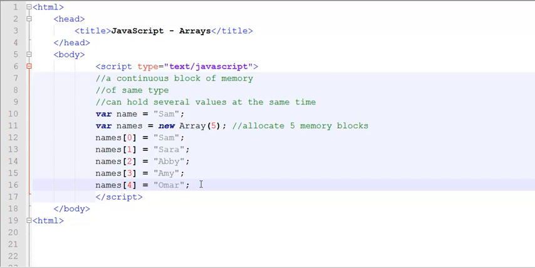Now you must be wondering, he allocated 5 memory blocks, and when he started sequencing them, he started from 0. Even though I have 5 names, the sequence numbers I've used are 0, 1, 2, 3, 4 versus 1, 2, 3, 4, 5. The reason you will see this in most programming languages is that whenever you define an array, it always points at the first memory location, the first memory block in the continuous blocks. That very first memory block is called the current location of the array.